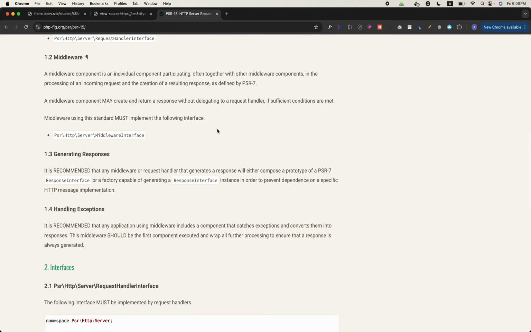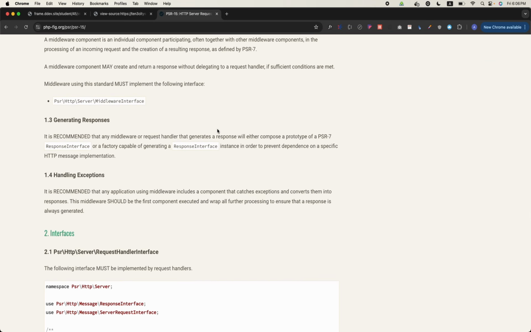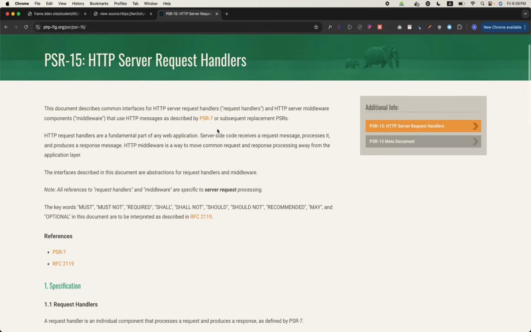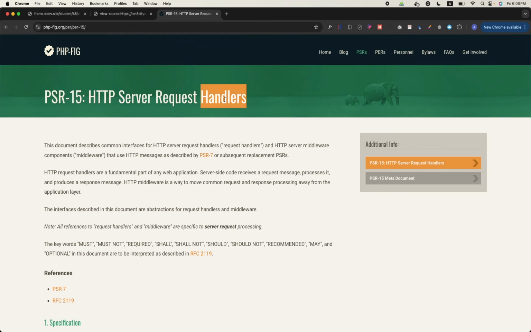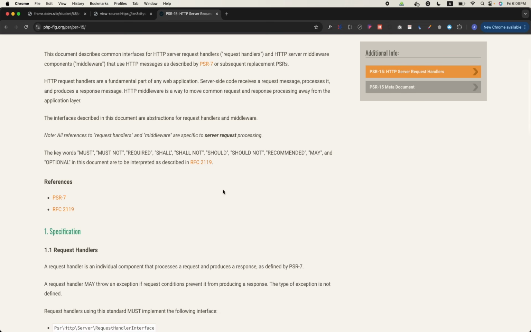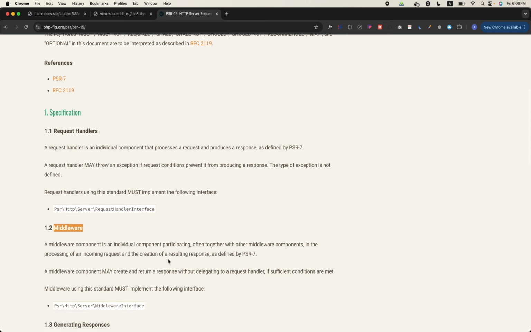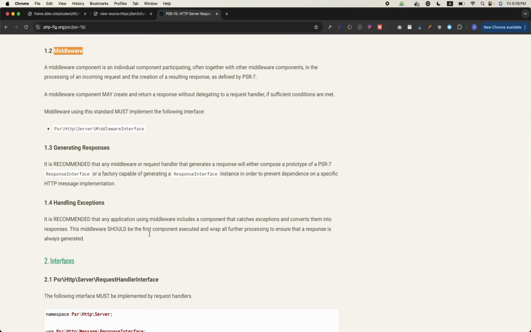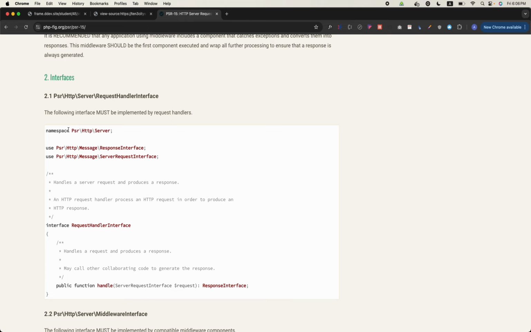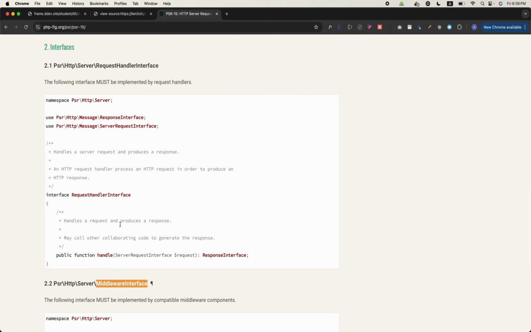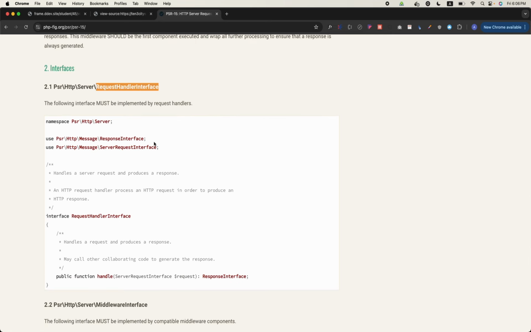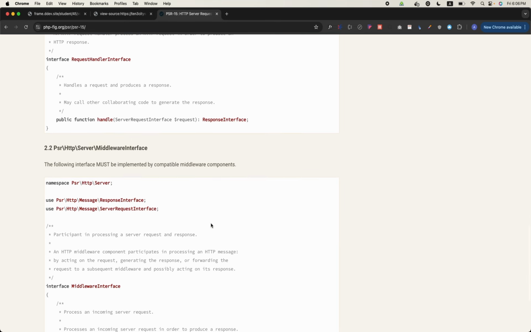So it has basically two elements to it. PSR 15, HTTP server request handlers, means you should implement middlewares via these two techniques or parts. One of them is request handler class, and the other one is middleware. We will basically implement these two, and they have the corresponding two interfaces also. So the interfaces are request handler interface and middleware interface. So first let us create these two, request handler interface first and the middleware interface, and then we will move on to creating the corresponding classes also.